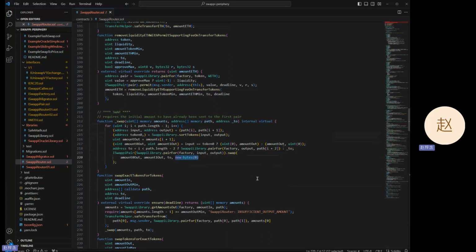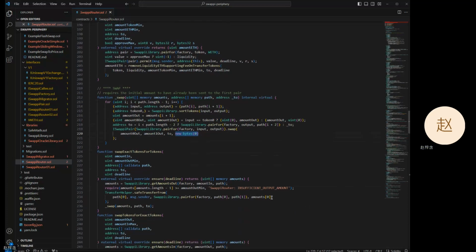And here we just hard code data as 0, so there's no swap call there. So in this way, we can swap one pair by one pair, and then transfer all of the tokens and get the final tokens. So after the swap, the to address will get the final amount of the end of the path tokens.